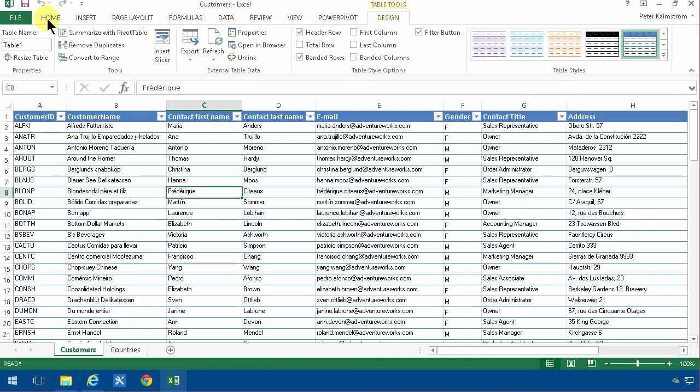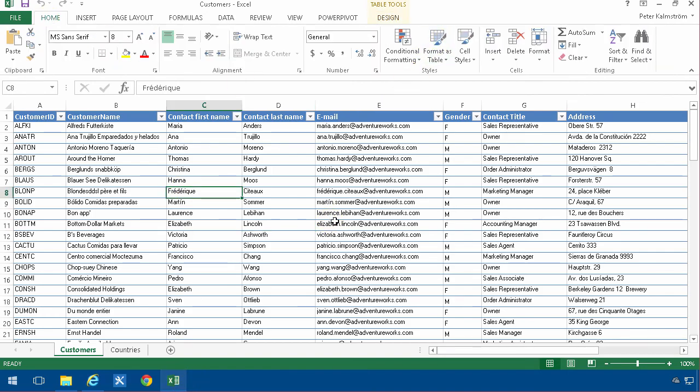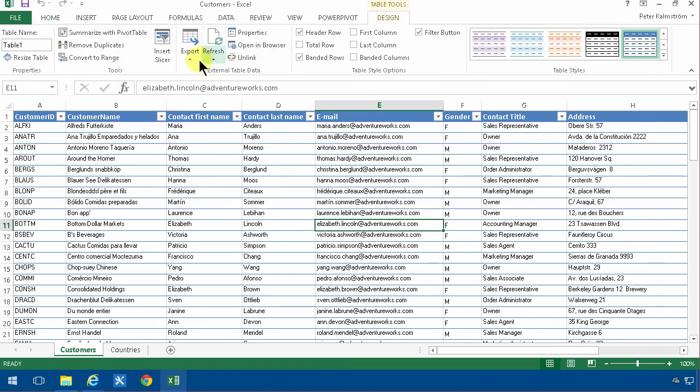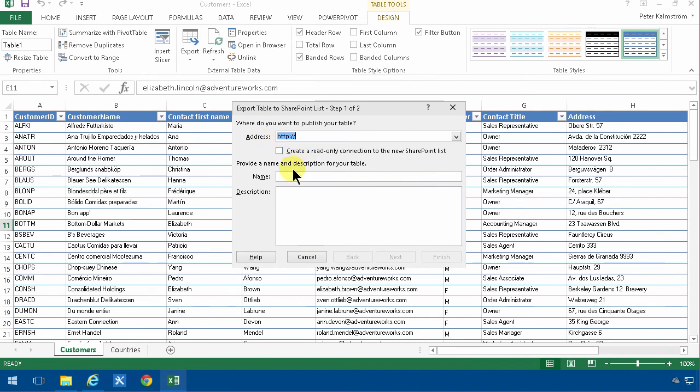What I did was, first I just formatted as a table, then I went into table tools, exported the table to a SharePoint list, and created a read-only connection. Made sure that I got the proper URL in there to the site.